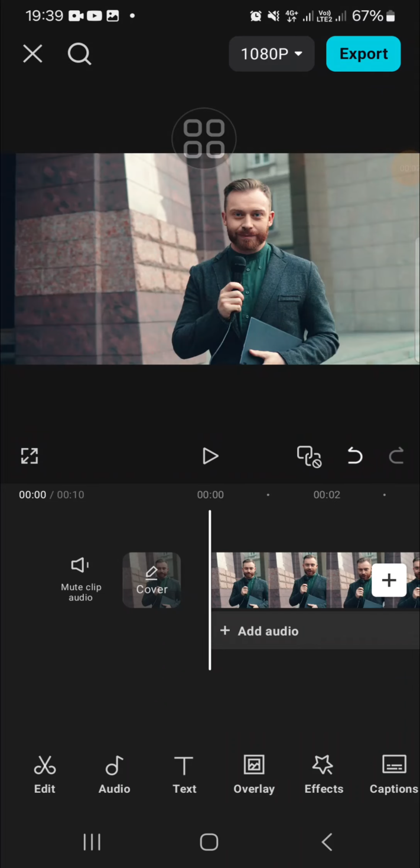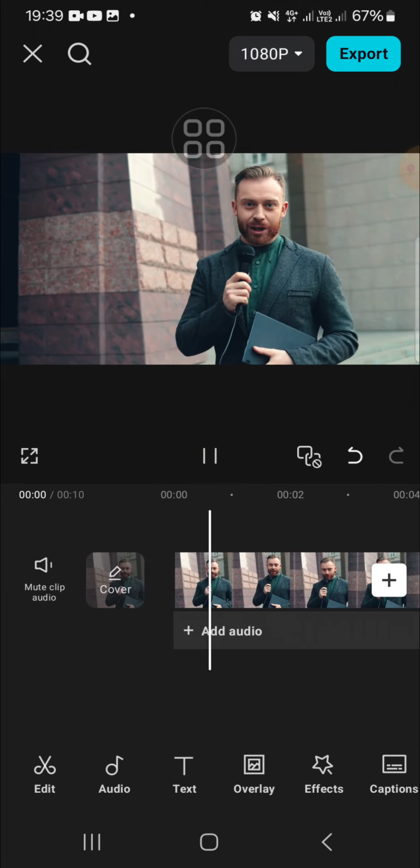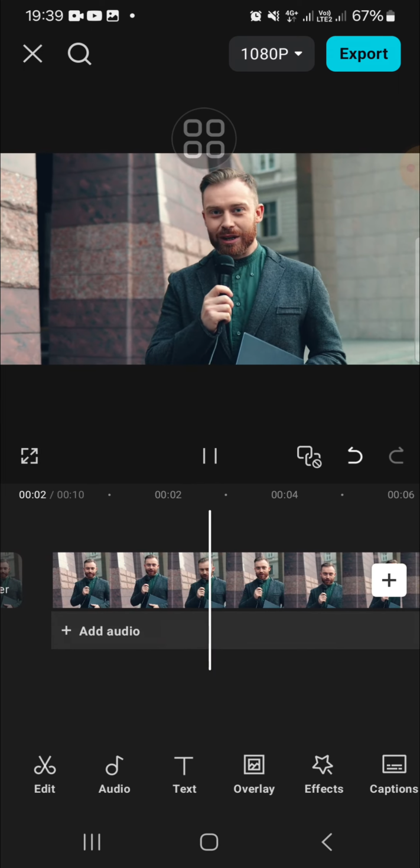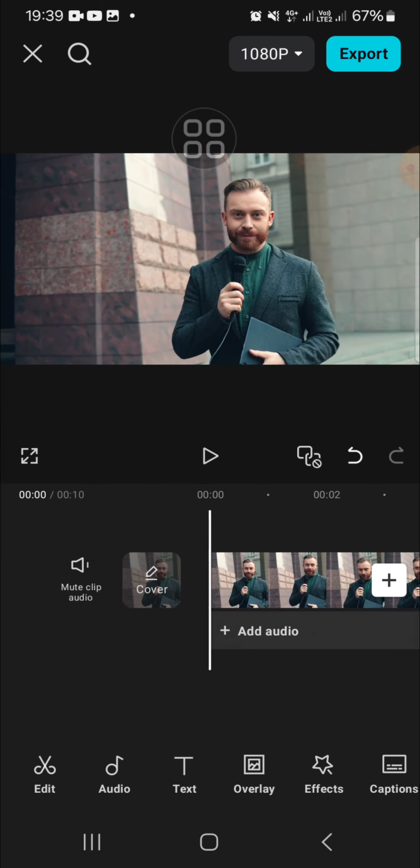In today's tutorial, I'm going to show you how you can blur moving objects on CapCut Mobile. Okay, let's get into it, guys. For example, I'm going to blur this man's face. As you can see, the object is moving, and I'm going to show you how we can blur this moving object. First of all, I'm going to add a blur effect to my video.